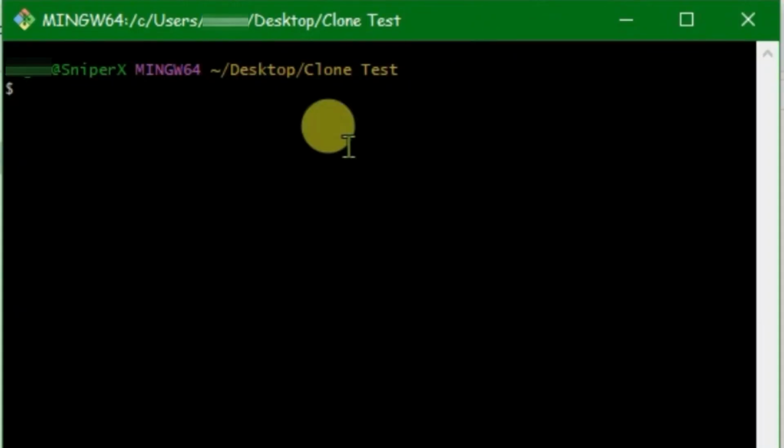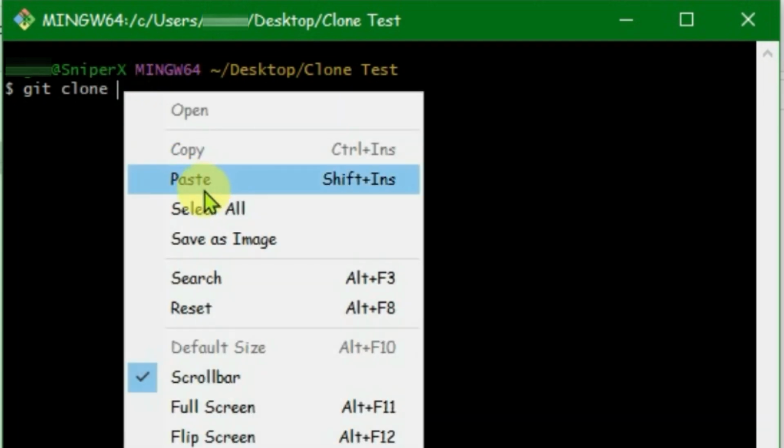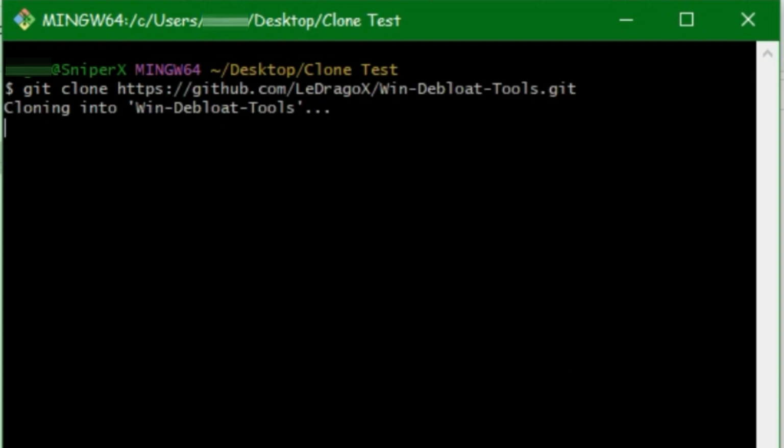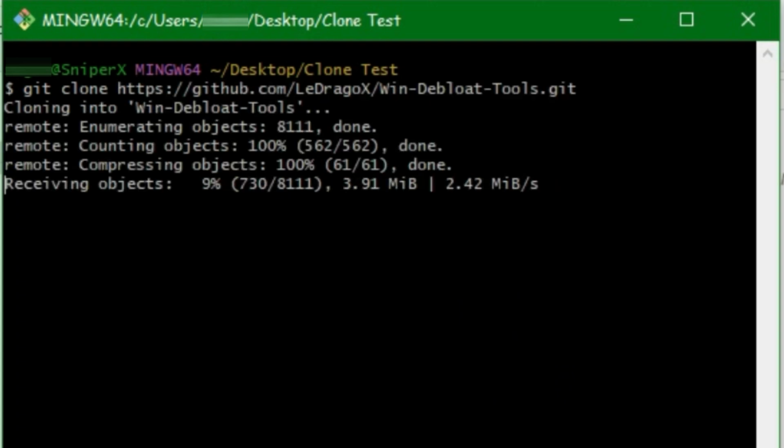Once Git Bash has opened, we're gonna type in here the command git clone space and then paste the URL of the GitHub repository. Right click and then paste. Once it's done, just press enter, and now it will clone the repository here.